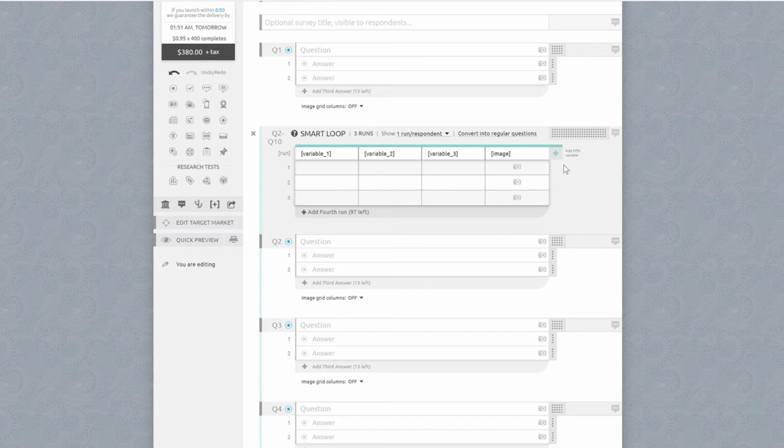Let's label the columns with our variables the smart loop is going to call on. Let's use product, name, and image. Now we can input our three concepts as runs into the rows. A quick note here, if we had this information in a text list for each column, we could paste it right in. You can delete columns by clicking the X that appears in a column heading.